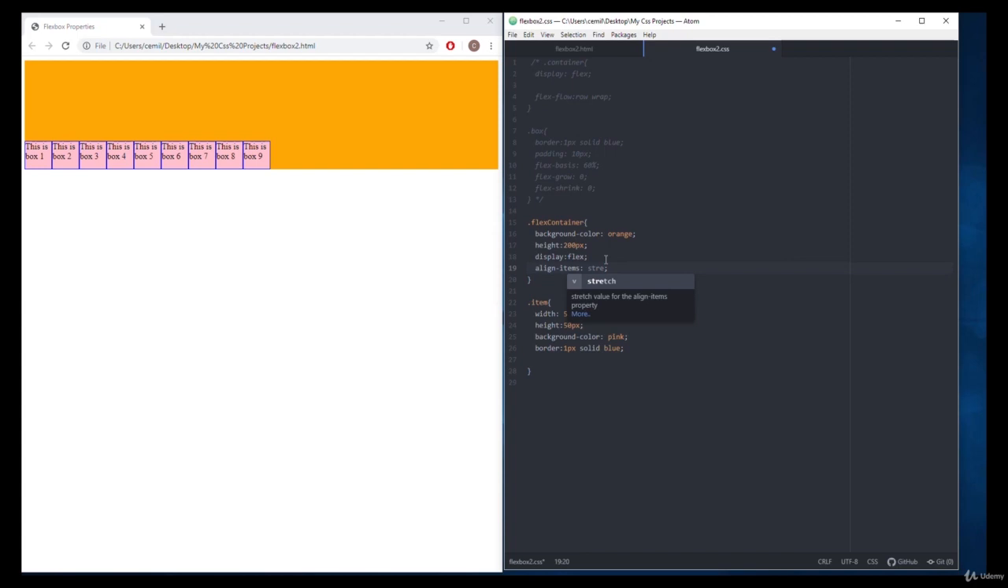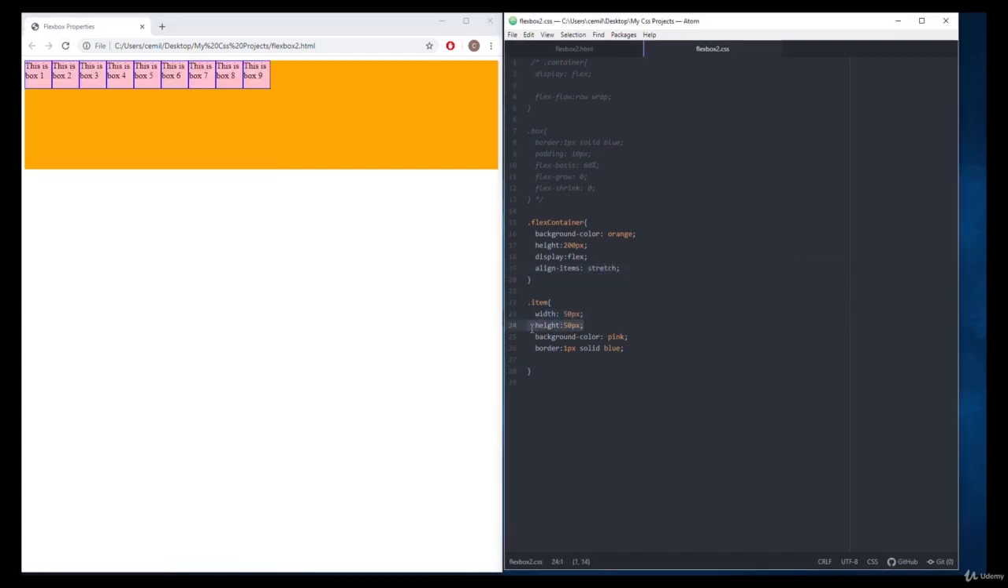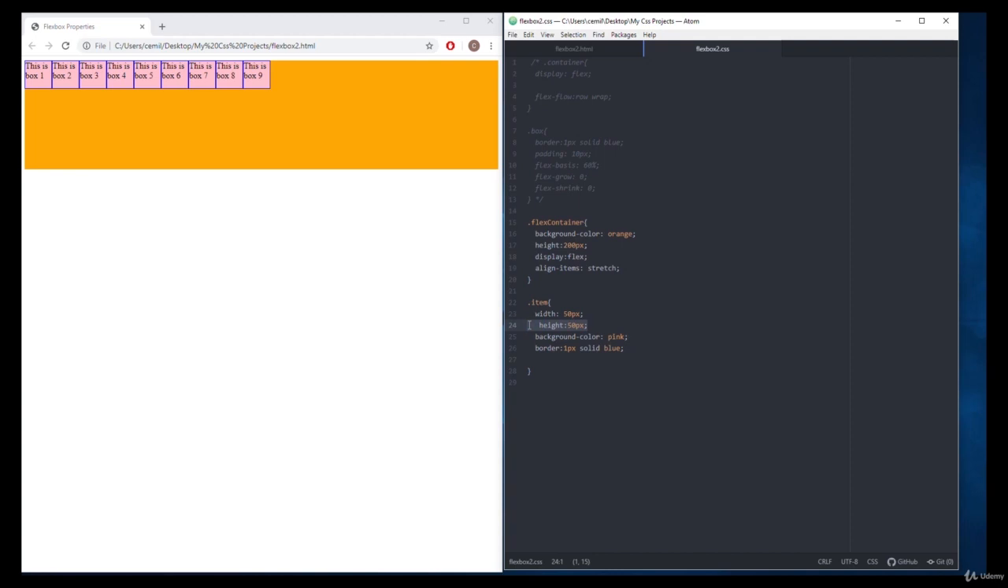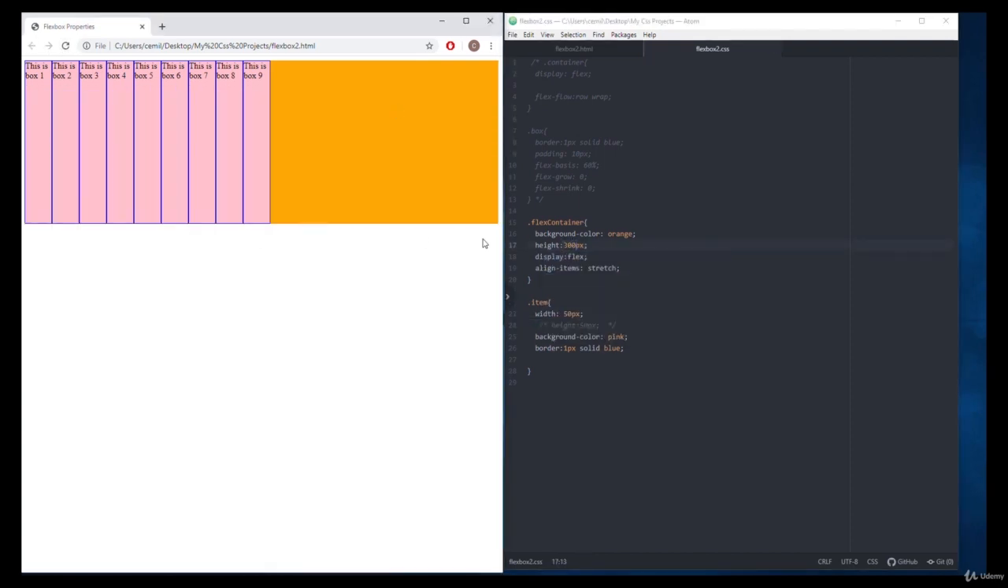It doesn't align when we stretch. So the height of the items increases according to the container. This is by default. But when we give the boxes a height value, there is a change. Even if the container size changes here, the items will grow or shrink accordingly.